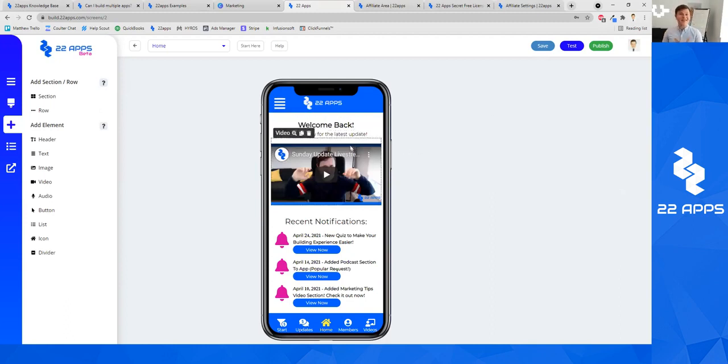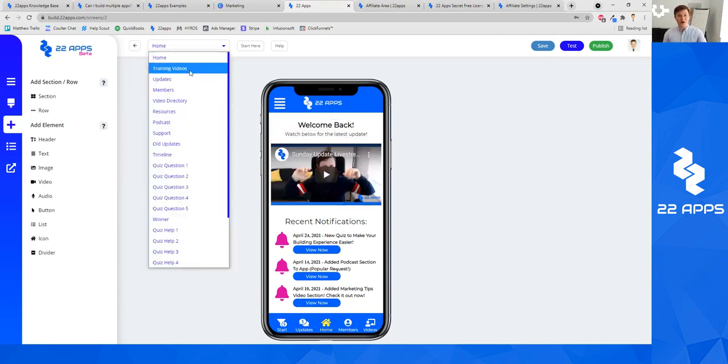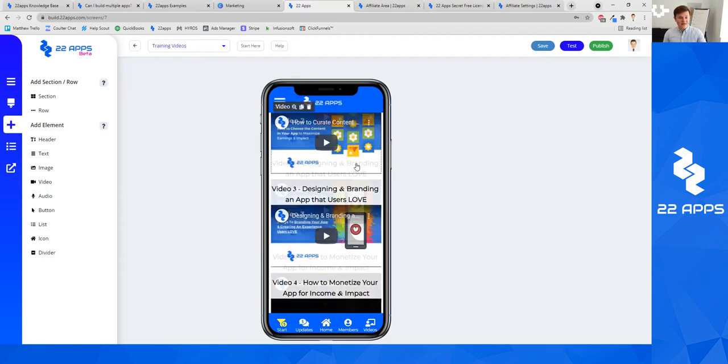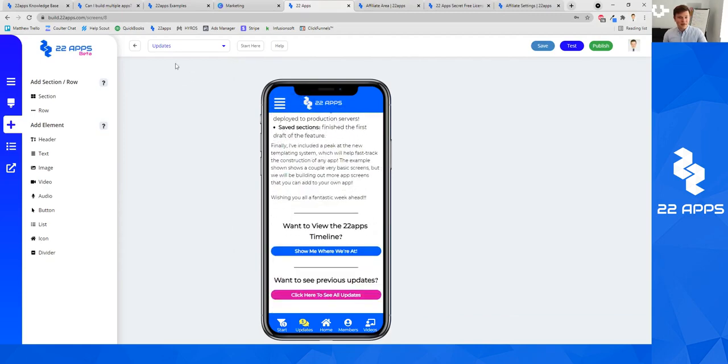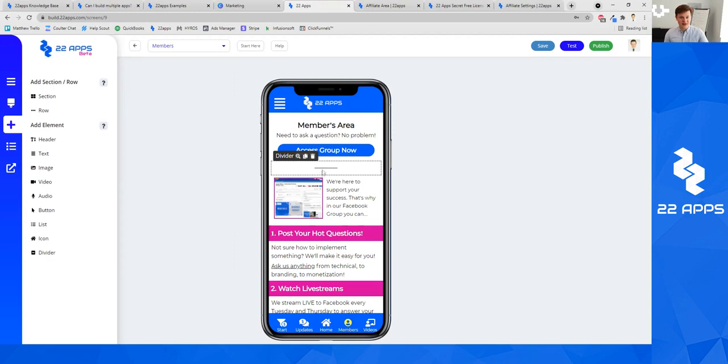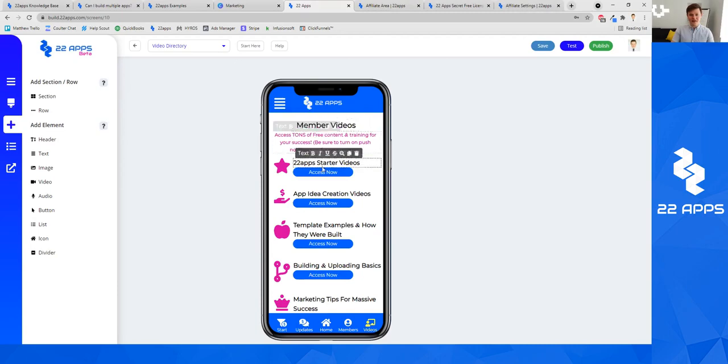So you can see here that this is an app that's built obviously on 22 apps. And it's comprised of the exact components that you see here. So to get some ideas flowing on some examples that you could build, this is like a basic home screen. Here's a series of training videos that I have kind of lined up. Here's a series of updates that I've posted. Here's some membership info of being part of the 22 apps community. Here's like a video directory where they can click on to access different sets of videos that they're looking for.